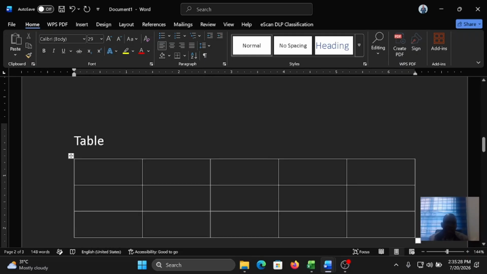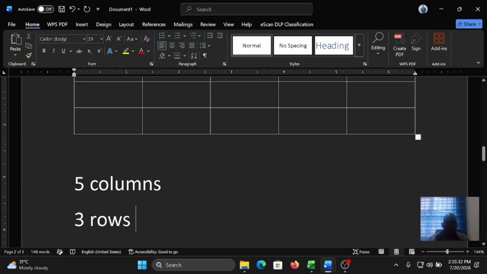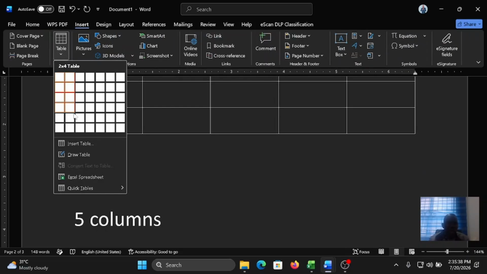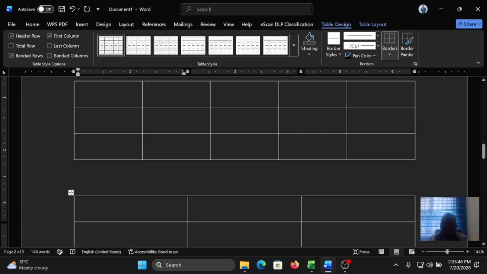So before you bring out a table, you need to know the number of columns and rows that you want. So when you click on Insert menu, you come to Table, and you click Insert Table, you'll be able to select, based on the number of rows and columns that you want.